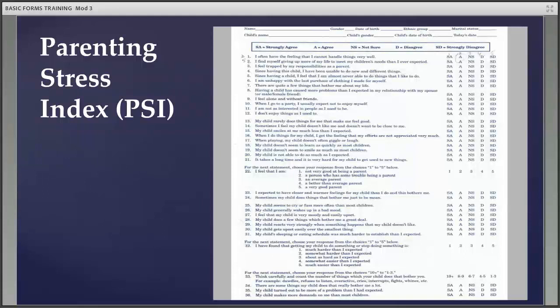This assessment asks hard questions, and it's helpful for the home visitor to do the PSI herself to get a sense of how it might make the participant feel when answering the questions. Be prepared for strong reactions.